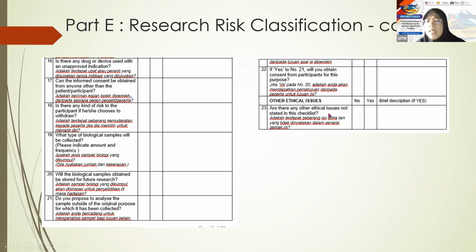Number 23, are there any other ethical issues not stated in this checklist? If you go through this, it's quite a long list, but let's say you have more, you can always describe here. Okay, so up till here, do you have any question? No, doctor. No question? No, doctor. You're being good.